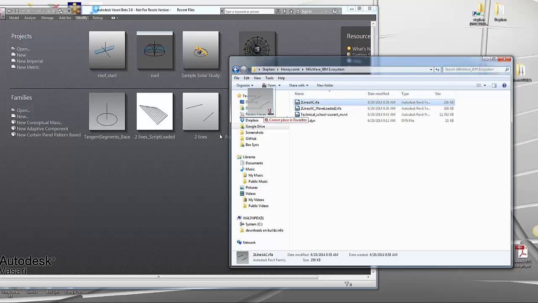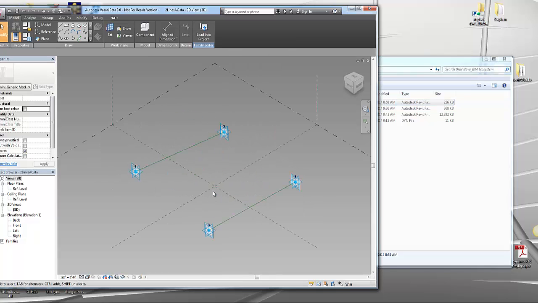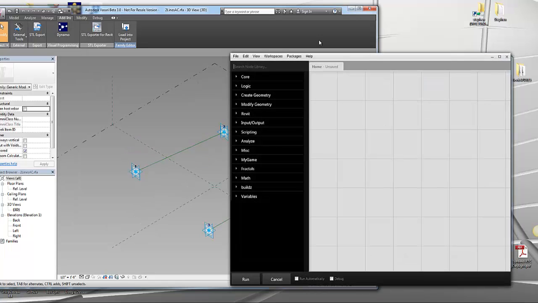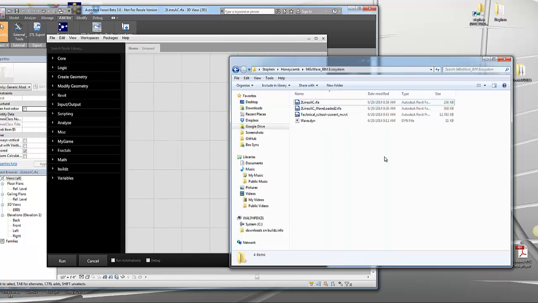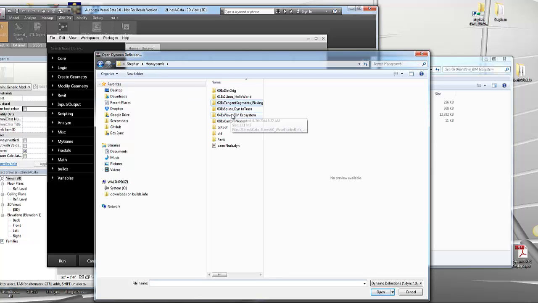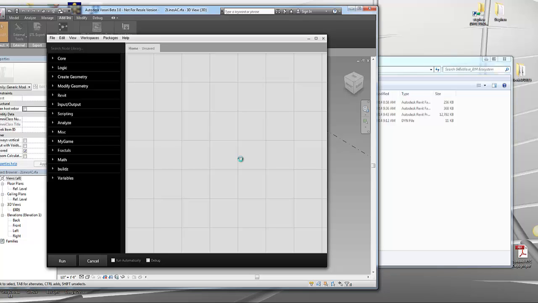So I'm going to get my 2-line AC. So same thing as before, I've got 2 lines. This time it's an adaptive component rather than a mass family. So I've got 1, 2, 3, 4 points for placement of this family. And just take a look at the Dynamo script that I'm going to use to inform this model. Open. This one's a little bit more complex, and it's going to make something that's more interesting.